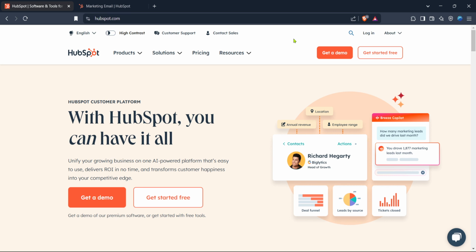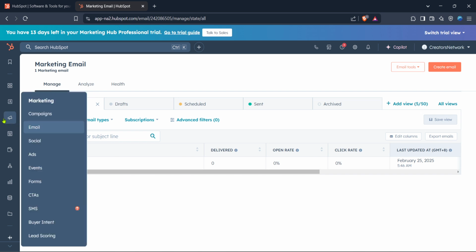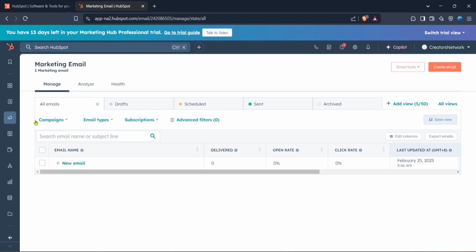After logging in, you'll arrive at the HubSpot home dashboard. From here, find and click on the Marketing option in the navigation menu. This is where you'll find the tools related to your marketing endeavors, including email marketing. Once you're in the marketing section, select Email from the drop-down menu. This will take you to the email management area, where you can see a list of your existing email campaigns.